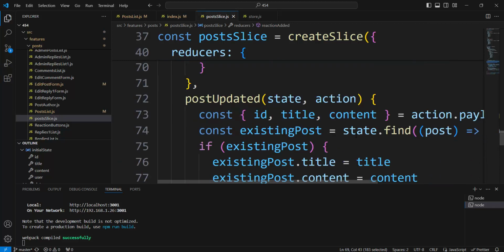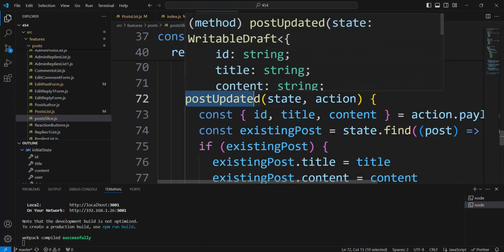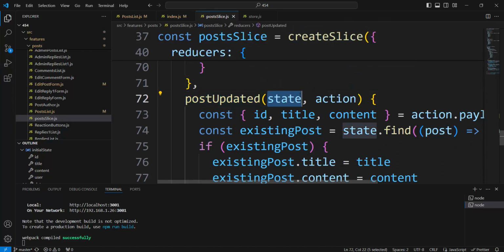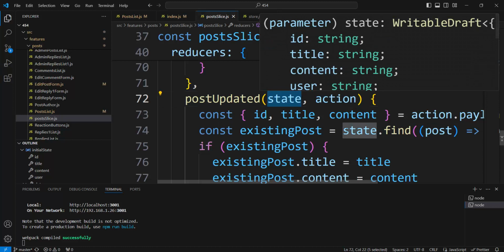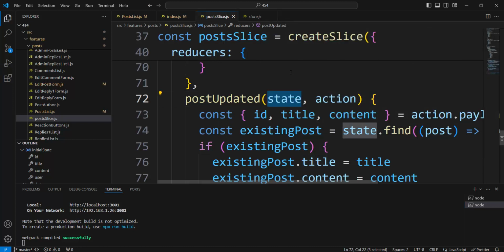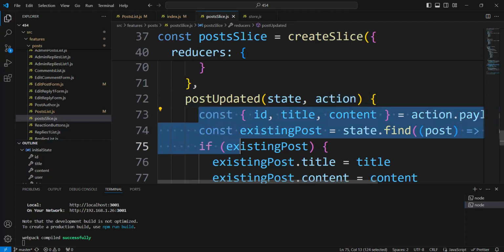Depending on what. Also postUpdated. Post updated, there is the input of the reducer, state and action. But this state is a copy of the output state, of the actual state, of what we see on the screen. And this state and action, but here the action would be the updated post. The updated post would be the payload.